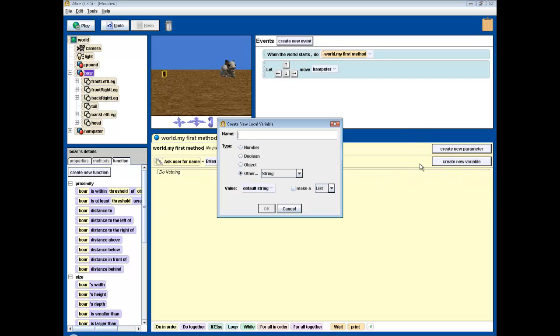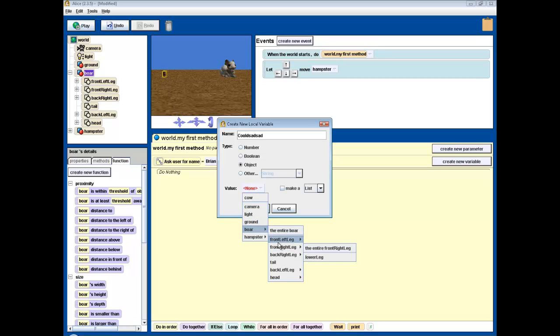So what you do is you click on create a new variable. You can either select an object or a string, whatever. I kinda covered strings when I asked user. So what you can do is add object, call it anything you want. I'm just gonna call it cool the sad, and I'm gonna select the ball.